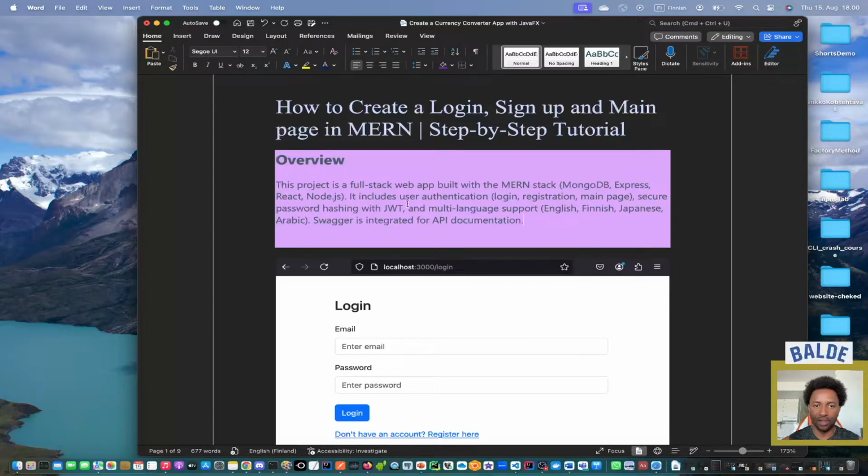Node.js. It includes user authentication, login, registration, main page, secure password hashing with JWTs, and multiple language support. So we will have English, Finnish, Japanese, and Arabic. Swagger is integrated for API documentation.